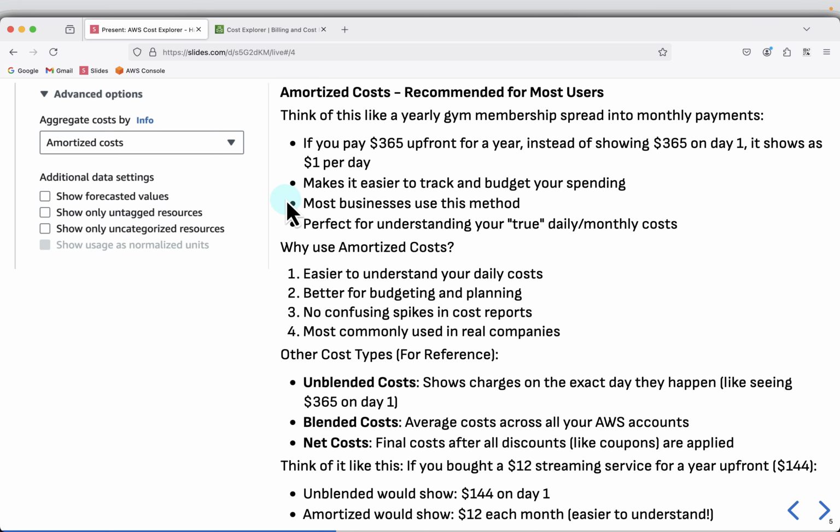Most of the time we use amortized cost, and this is perfect for understanding your true daily or monthly cost. So why use it? Because it's easier to understand your daily cost, better for budgeting and planning, no confusing spikes in cost reports, and most commonly used in real companies. So other cost types for reference is unblended cost, shows charges on the exact day that they happen, like seeing $365 on day 1. Blended cost, which are average cost across all your AWS accounts, and net cost, final cost after all discounts like coupons are applied. Think of it like this. If you bought a $12 streaming service for a year upfront, it will show as $144.